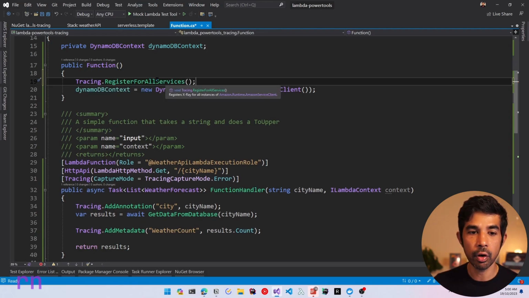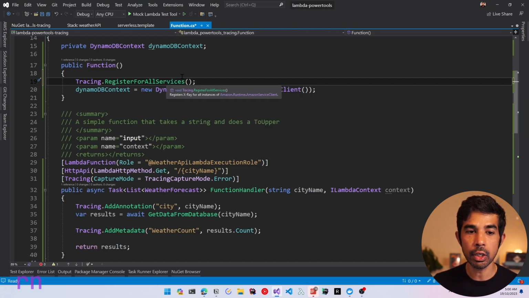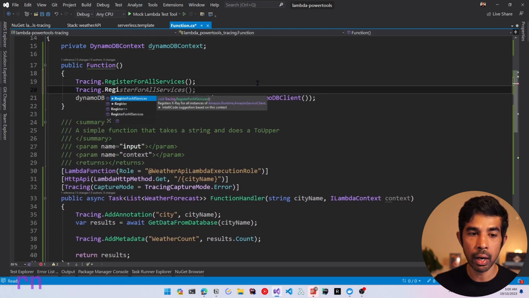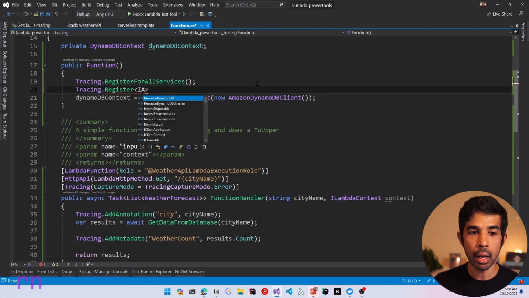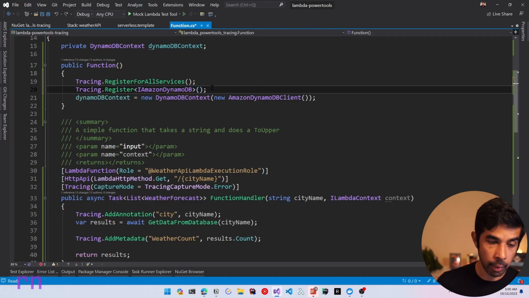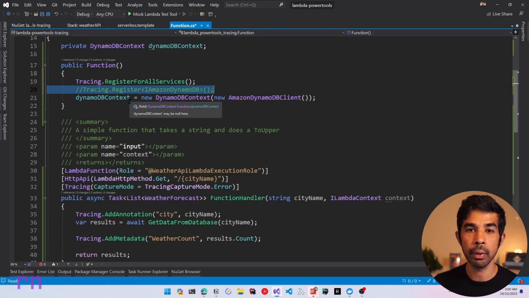Now this by default registers X-Ray for all the instances of Amazon Service Client. The DynamoDB client is an instance of the Amazon Service Client, because of which DynamoDB will also get registered. You can also choose to register just individually for the service. To do that, we can specify the register function and the Amazon DynamoDB interface, and it will just register for that specific interface. But for now, let's keep it for all the services. Any other services that we connect to from here will automatically be registered.